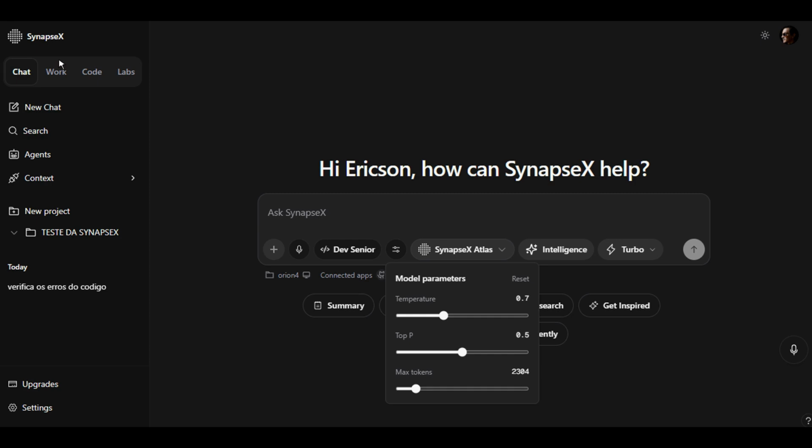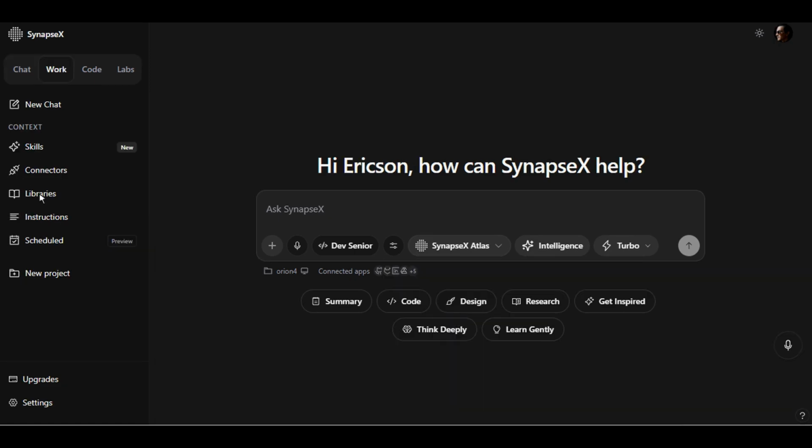Now move to the small settings icon beside the Dev Senior profile and click it. The model parameters panel appears below the composer. It exposes temperature, top P, and max tokens. Keep the panel open while we explain that these controls adjust variation, sampling breadth, and response length.